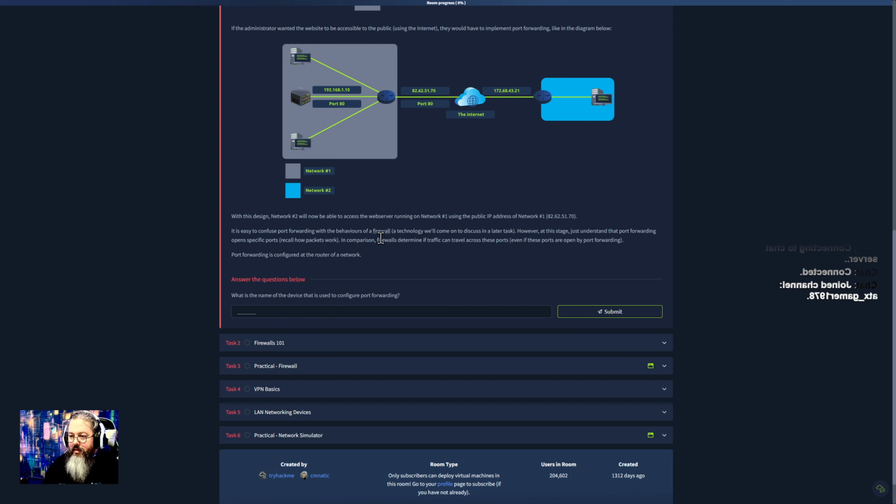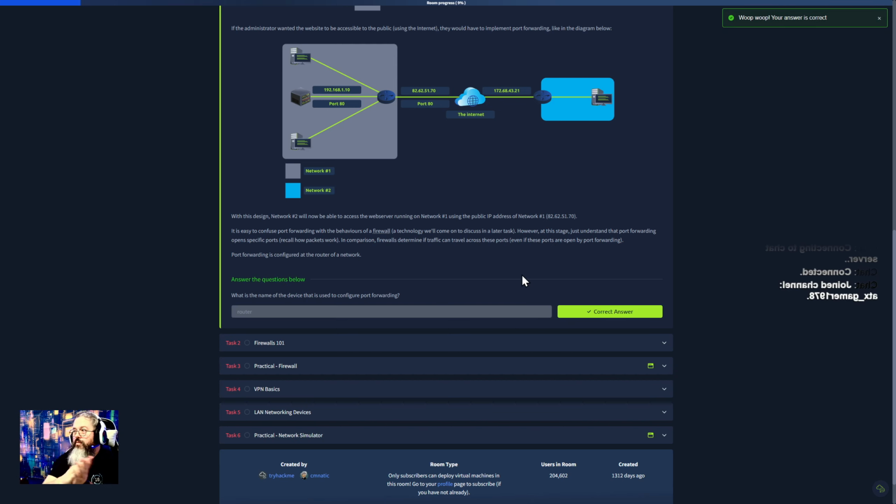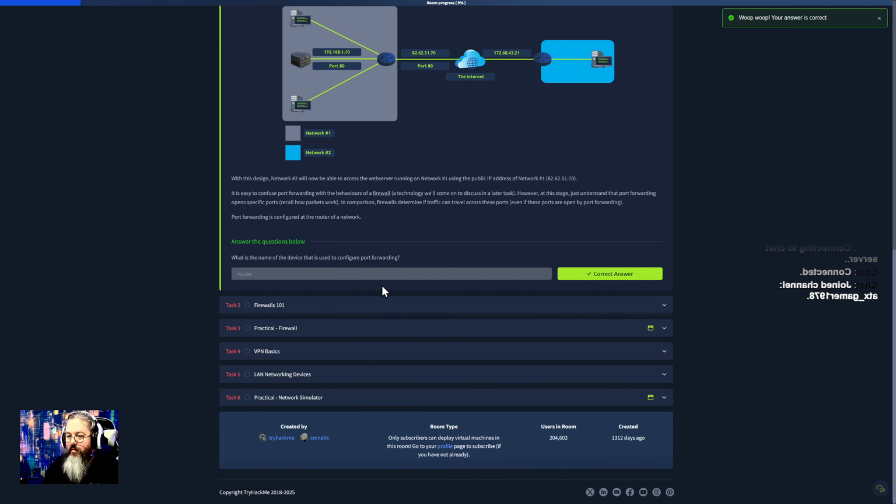All right. So it's asking what is the name of the device that is used to configure port forwarding. And as we read right above, that is a router. Survey says, whoop, whoop. All right. One for one today. Let's go.